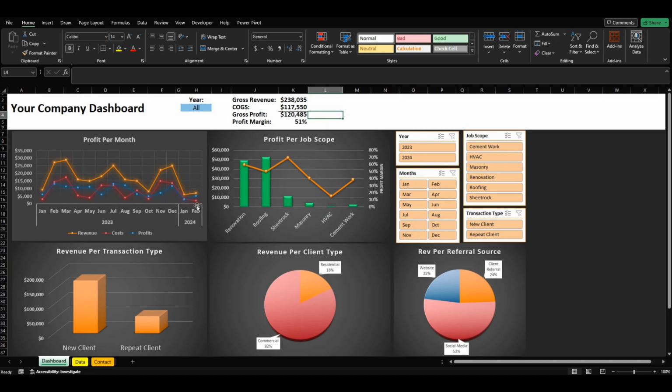So getting into these charts now, we have profit per month. So this is showing us revenue, costs, and our profit. So we have our revenue line here in orange, we have costs in red, and then profits in blue. And we definitely like to see our profits above our cost line because that's actually showing us that we have a higher than 50% net margin, gross margin.